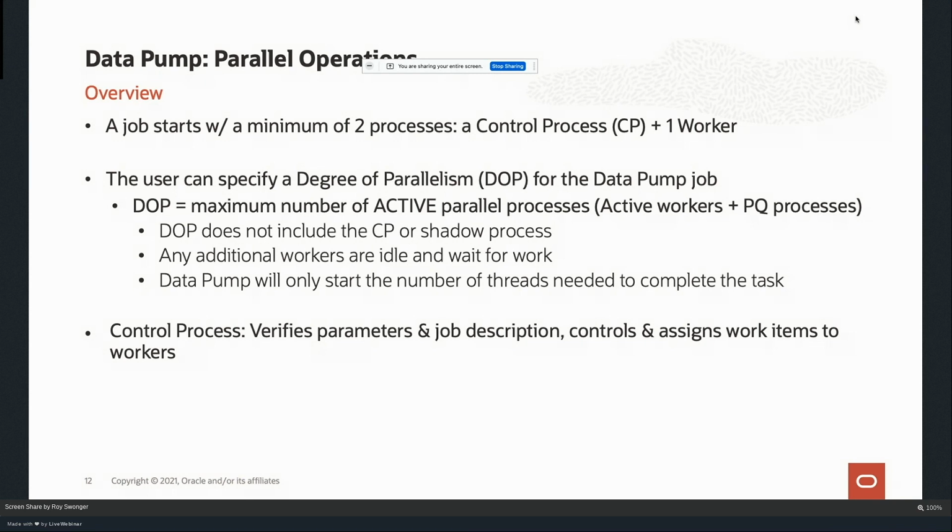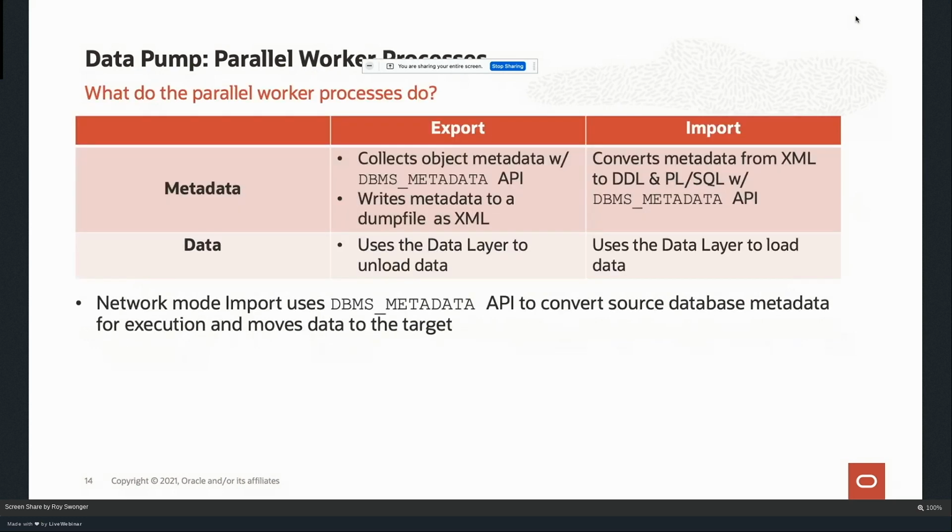There may be other processes associated with data pump, and I'll give you a very specific example in a little bit. So the control process is there to verify the parameters, make sure that everything is going to work properly, set up the control table, and then dole out work to each of the worker processes.